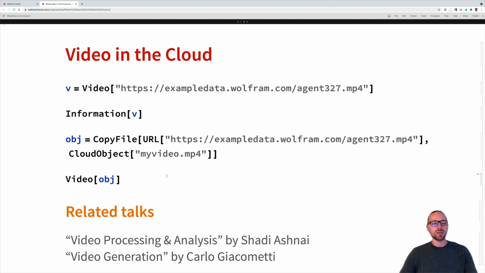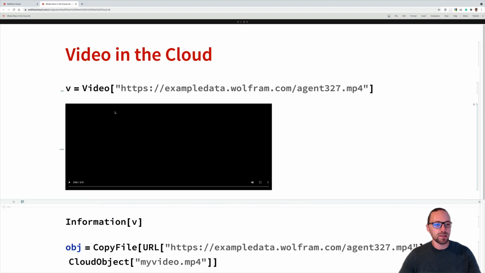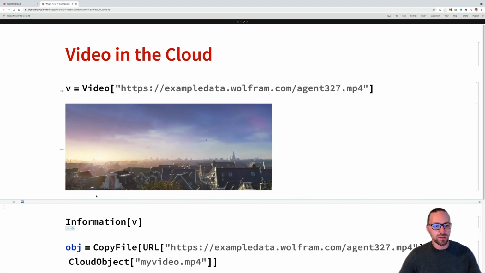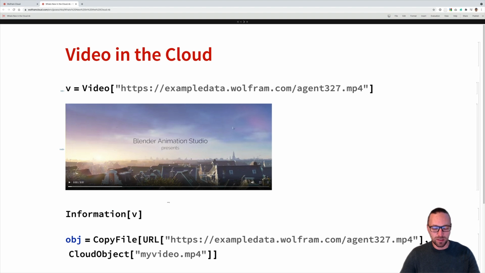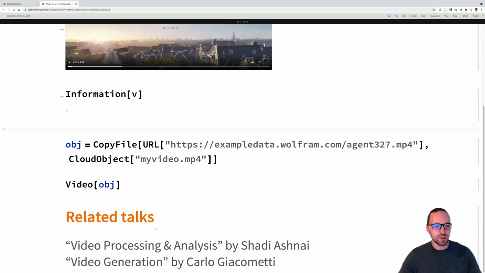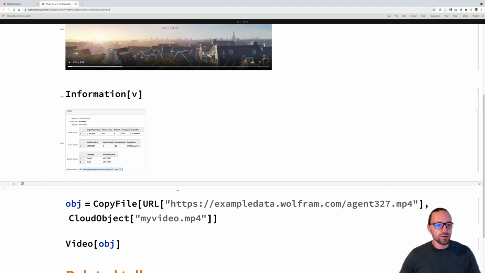And another thing that's new in Cloud Notebooks is support for video. So you can evaluate a video expression like this, and then you get back a video player right in your Cloud Notebook where you can, of course, play that video. It's also fully supported in the Cloud kernel. So if you ask for information of that video object, for instance, you get back this result. And you could do things like extracting frames or concatenating videos in Cloud kernels.